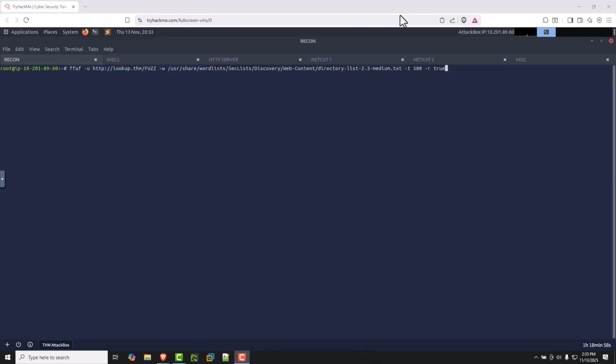Since manual analysis didn't yield results, I'm switching to directory brute forcing with FUF. This tool is incredibly fast and efficient for web fuzzing. I'll run the following FUF command shown in the CLI. Here's what each parameter does.